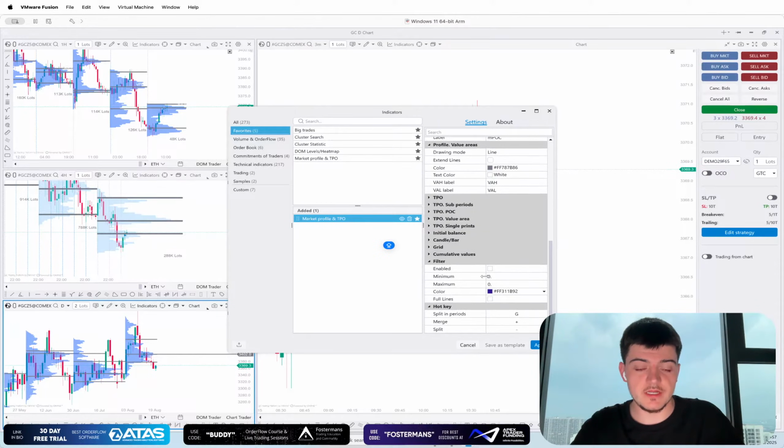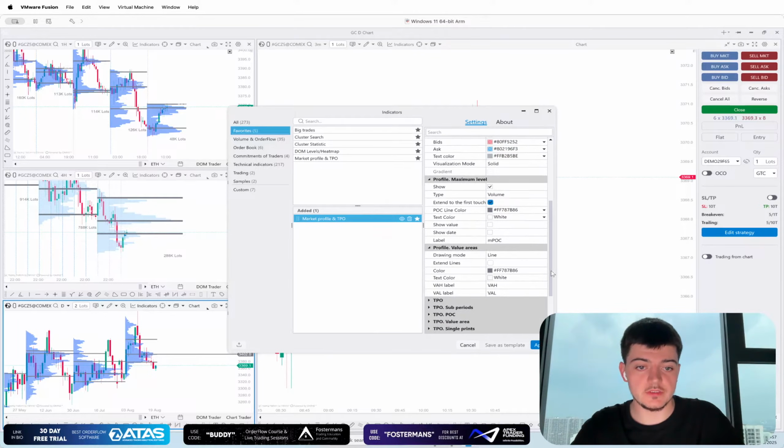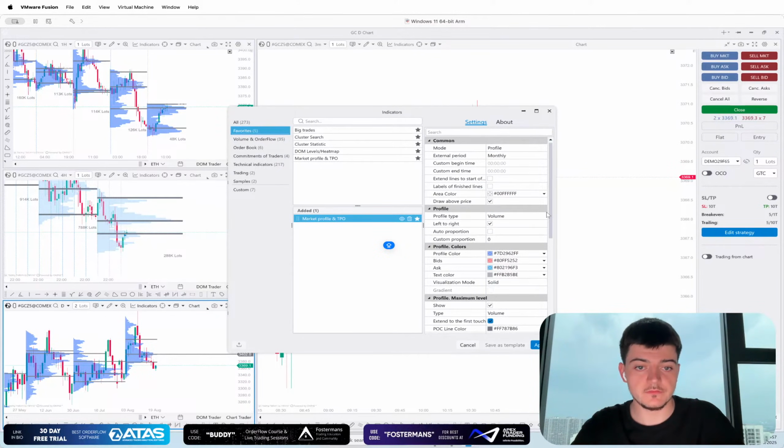Filters, I don't think we need any filters enabled. And then hotkeys, we could just leave it like that. So this is what we got so far. So let's see how the portion looks. We could turn that on. Maybe we can take that off actually.